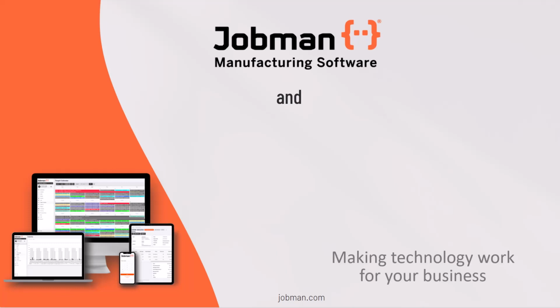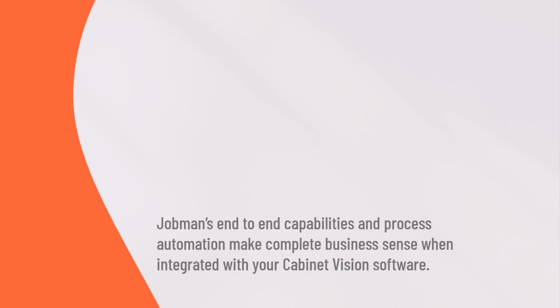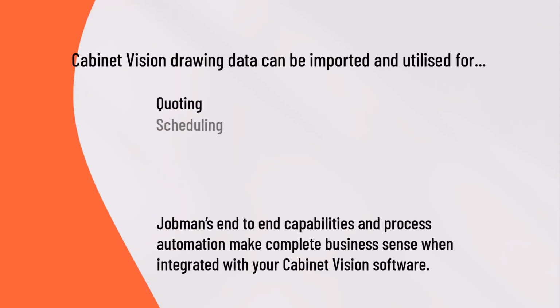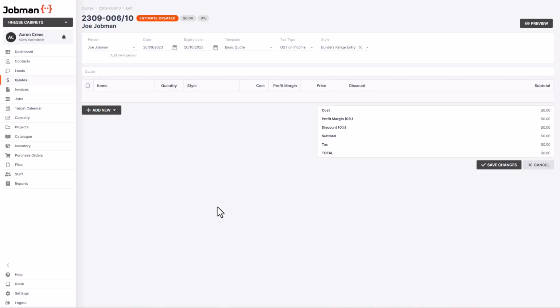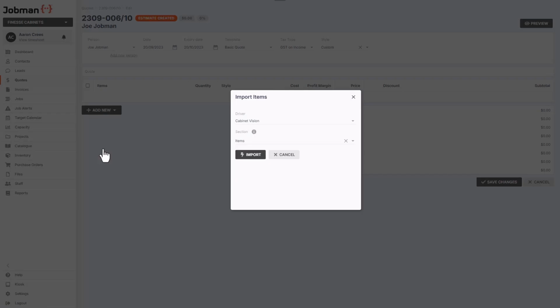Integrating your cabinet vision software with Jobman amounts to some great time-saving features while increasing end-to-end transparency for your manufacturing business. Quoting is a foundational aspect of manufacturing. Jobman sets the stage for powerful scheduling, capacity planning, purchasing, and reporting from many great features integrated into our quoting system.